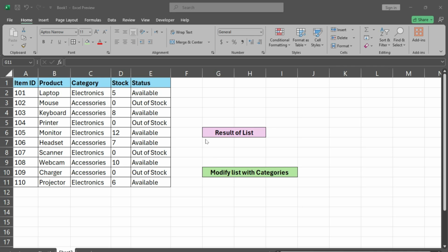Welcome! In this tutorial, we'll create a single-line summary of available products using the powerful combination of TEXTJOIN and FILTER functions. Here's our dataset. It contains products with details like category, stock, and availability status. Our goal is to generate a clean summary of all products marked as available.